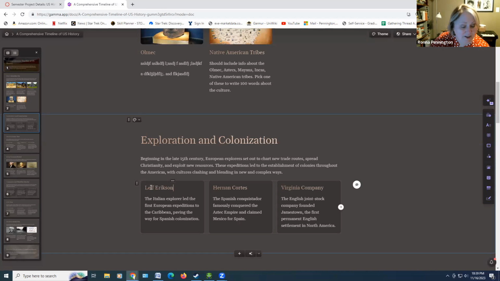Anyway, Leif Erikson, and we would change this text, obviously, because he's not an Italian explorer. He was a Viking. And then we would include Cortez, De Soto, Jamestown. We've already got Jamestown mentioned here. We would include Plymouth, and we would include St. Augustine, Florida, which was an early colony. And then we would pick one of those to write 100 words about, any one, with just whatever you decide.